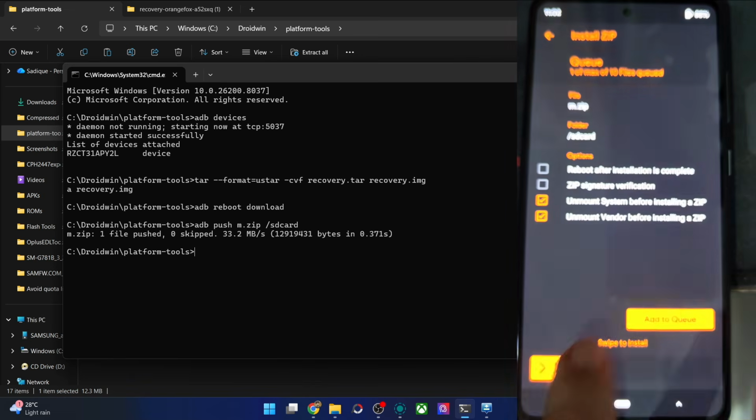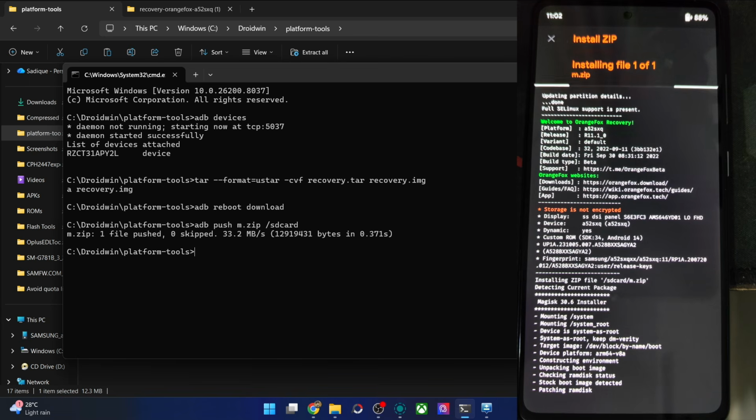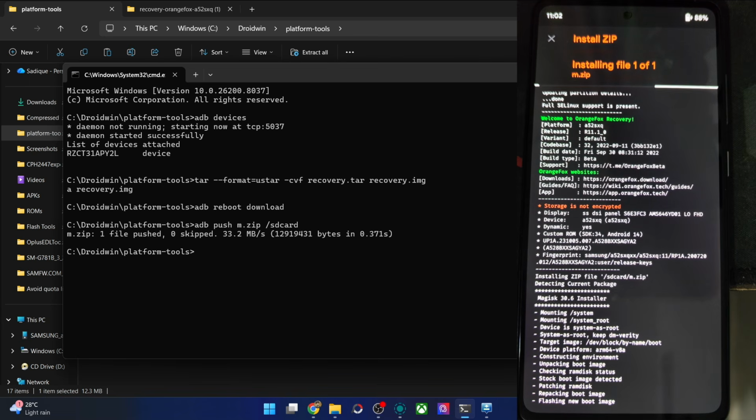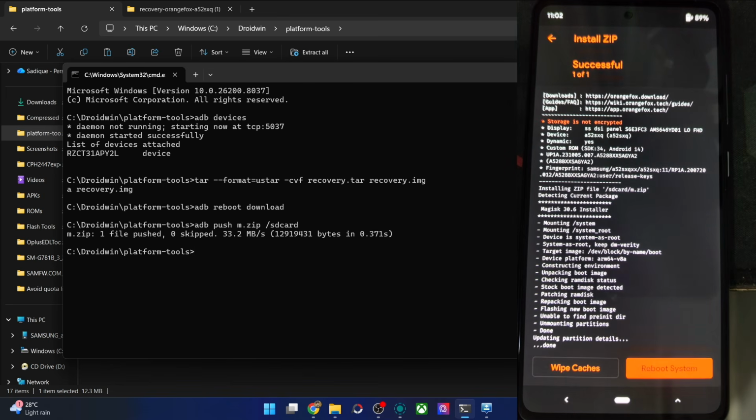Choose it. Swipe to flash. There will be no issue with the flashing because we have done a phone formatting. And you could see in just a few moments, the file will now be flashed onto our phone. The flashing of Magisk is going on. In just a few more moments, the flashing will be complete. So let's just wait till then. And you could see flashing is successful.